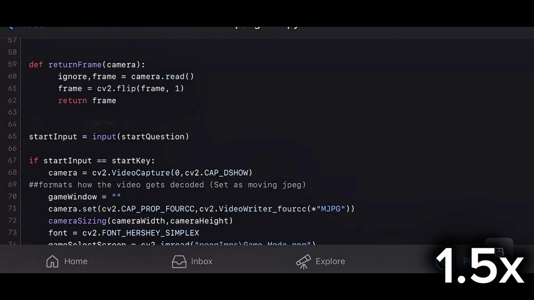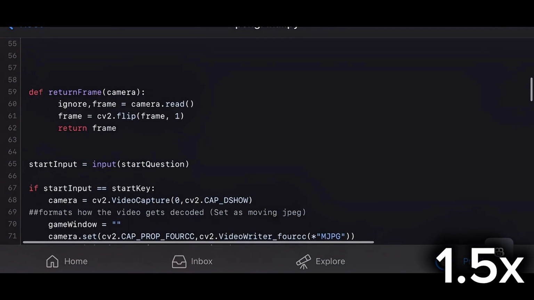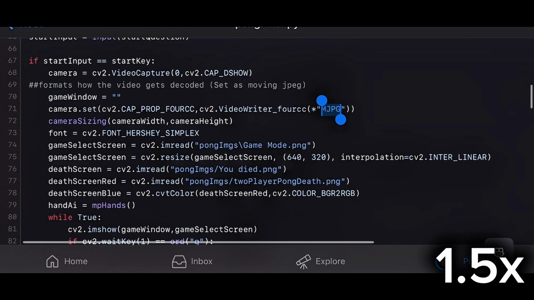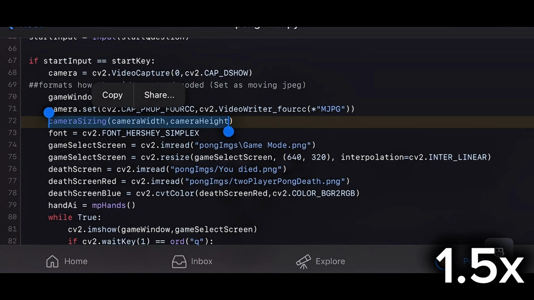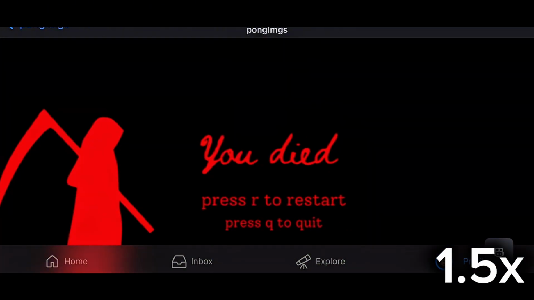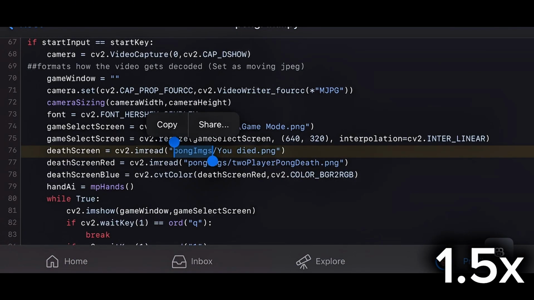Start input is equal to input of start question, the first variable, start question, enter key, and if the input is equal to an exclamation point, then it'll run this, which basically just creates the camera, and then a game window, sets the camera to motion JPEG, and it sizes the camera, basically how big the images coming in are. It makes a font, game selection screen, and this basically just reads the game mode from this. I have all the images, so it has game mode, a you died for single player, and then a 2-player you died, which has empty space to write who won, and it switches colors based off who won. So those are the images that are loading here. It just resizes one of them.